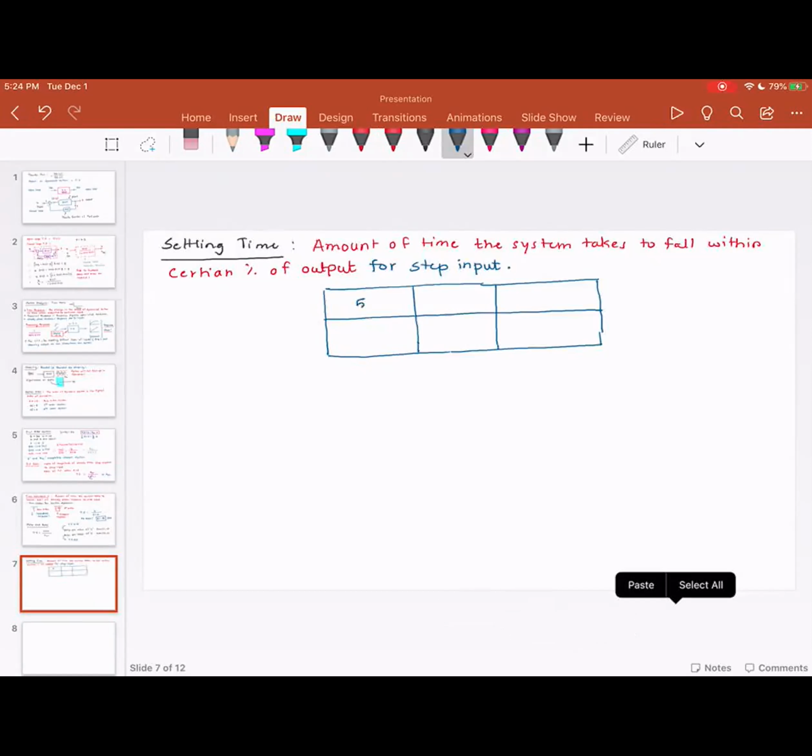So if your settling time is 10%, TS is equal to 2.3 divided by A. If your settling time is 5%, then TS is equal to 3 divided by A. If your settling time is 2%, then TS is equal to 3.9 divided by A. Now the next question is, what is rise time?